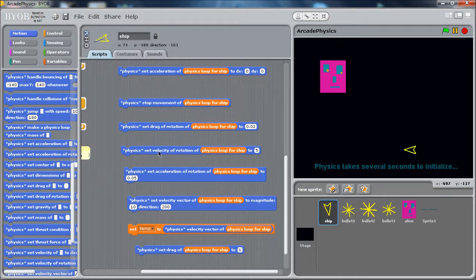rotation. You can set a drag of rotation, so if I do this, it'll gradually slow down. Wow, it slowed down pretty quickly. I wouldn't have thought it would slow down that fast. And so this drag is actually, you know why? Because this drag is also a coefficient, so I should do 0.98. Let's do that.